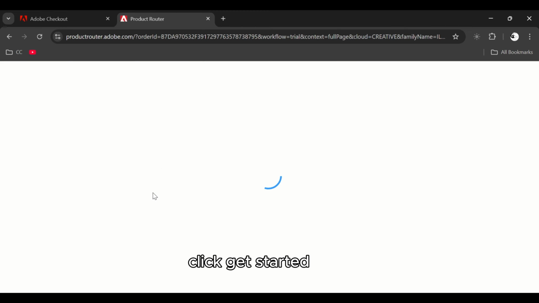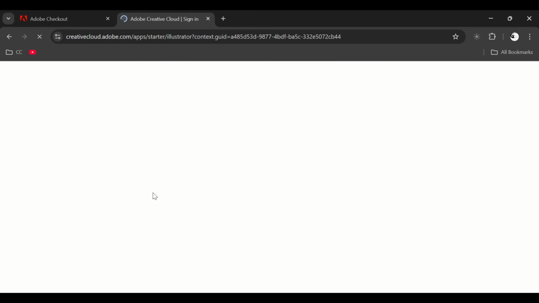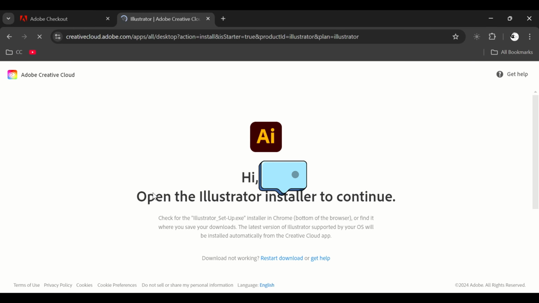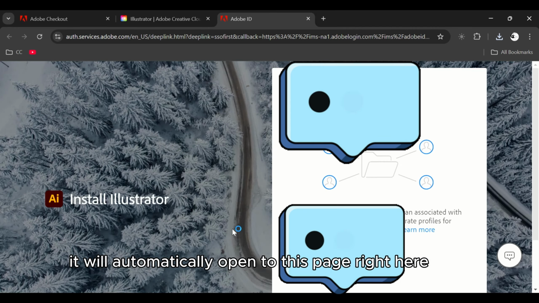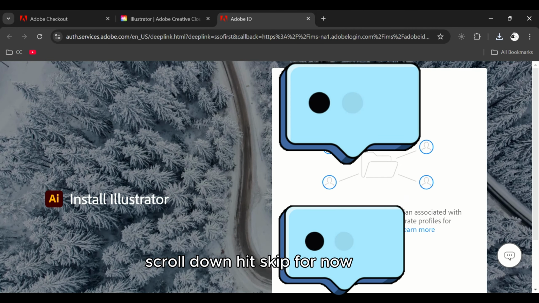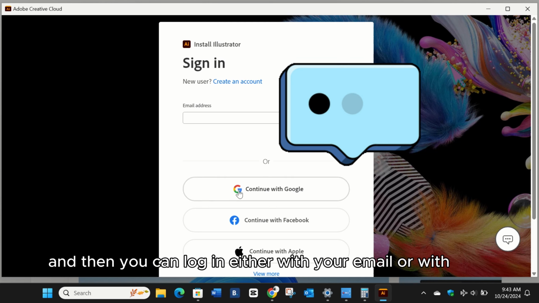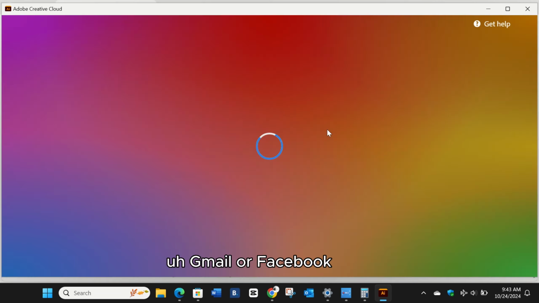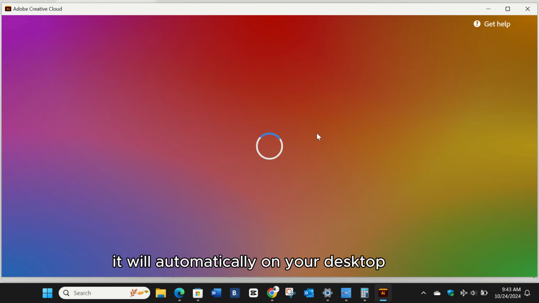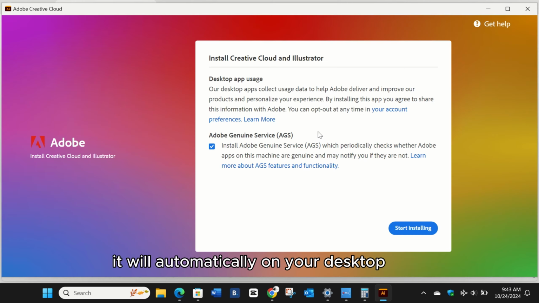Click Get Started. It will automatically open to this page right here. Scroll down, hit skip for now, and then you can log in either with your email or with Gmail or Facebook. It will automatically open on your desktop to this right here.